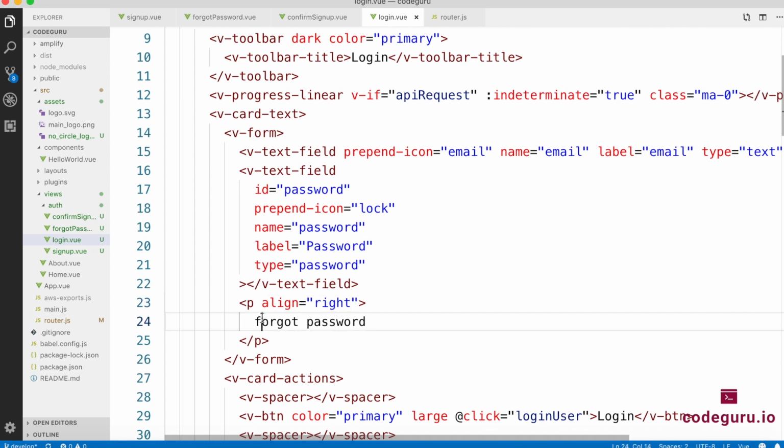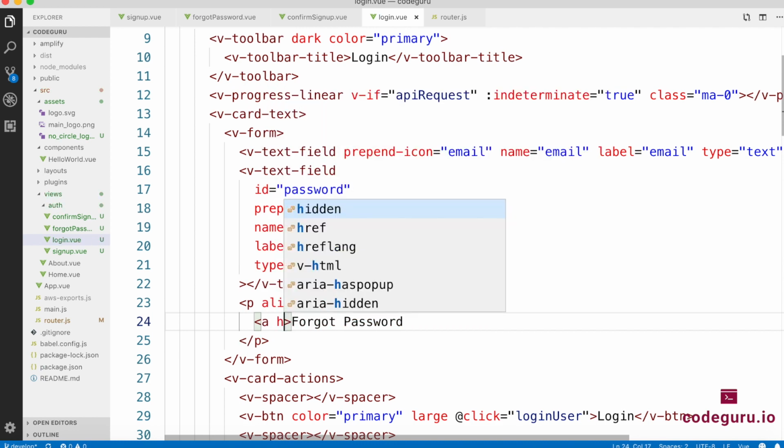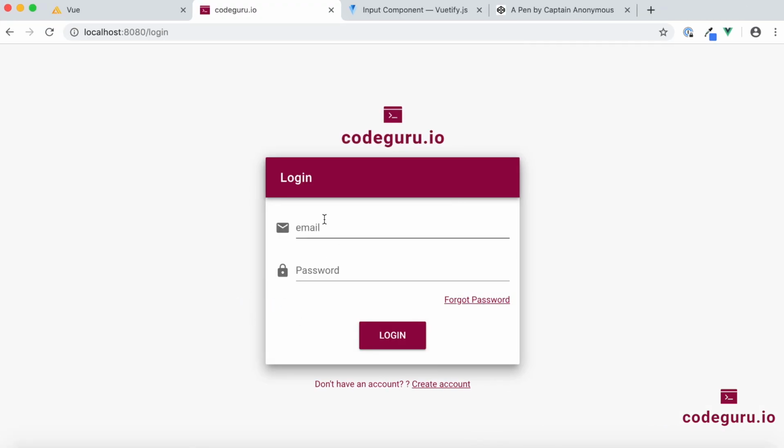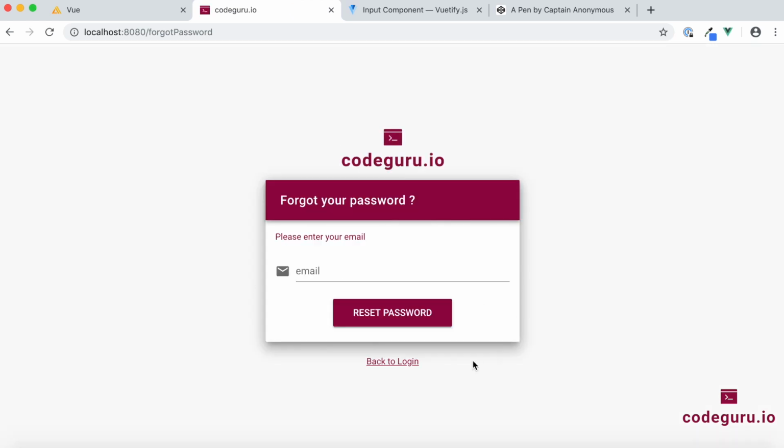So for that, what I'll do is I'll just go ahead and link it back through a hyperlink or through an anchor tag, I can say. So here I'll just say anchor a and provide a href /forgot password. And let me close this tag so that Vue does not complain about it. All right, so that looks perfect. So if I click on forgot password, yeah, forgot password page is shown.